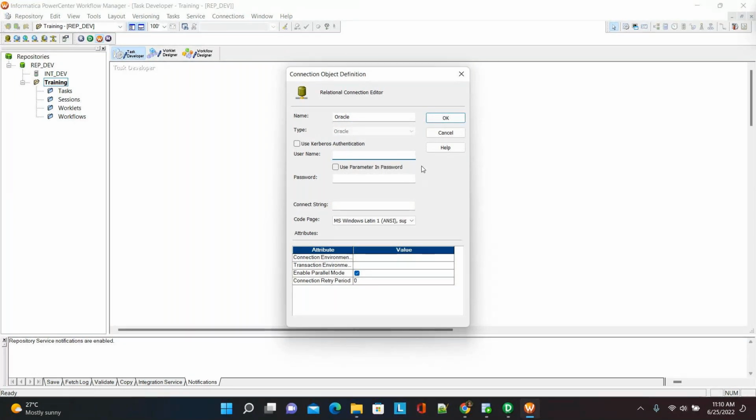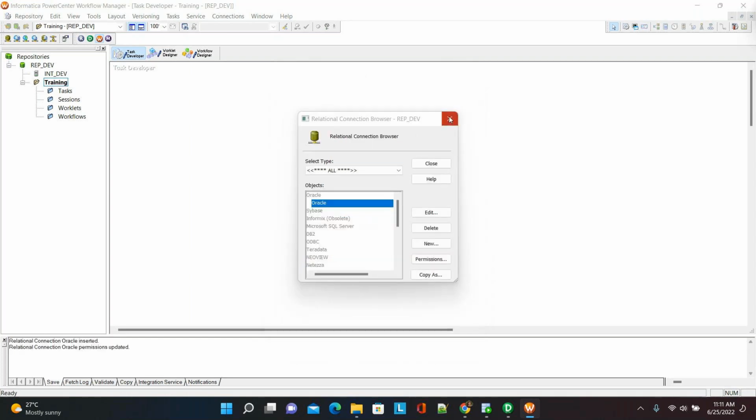Give username and password. And the connection string, I think it's localhost, right? XE, I think, in small letters. Yeah, click on OK. What is the connection name you have given? Oracle only. Okay, that's fine.